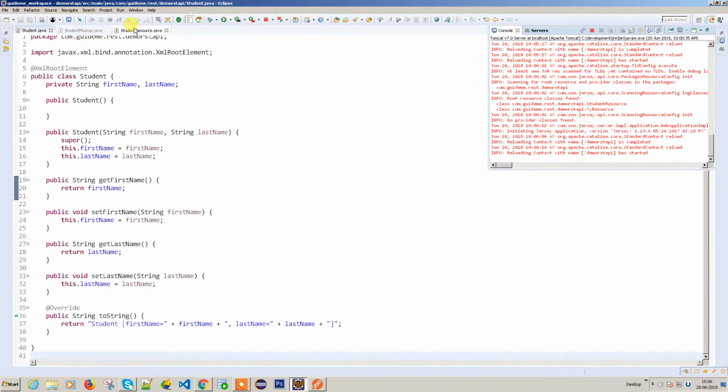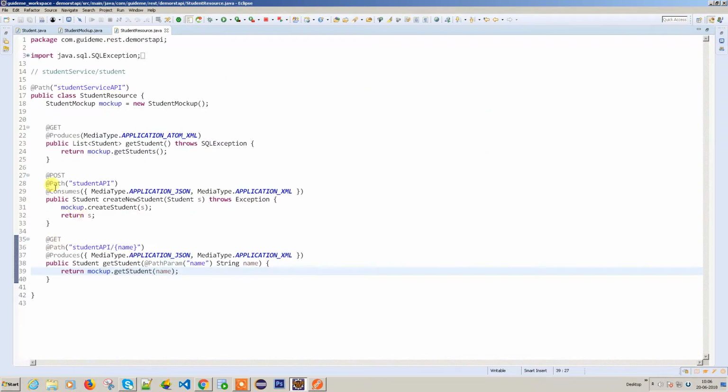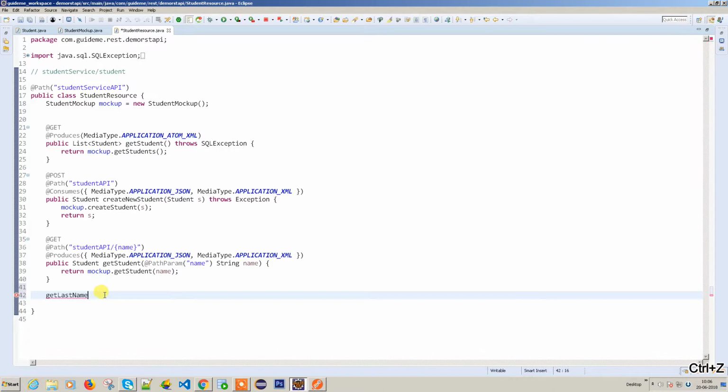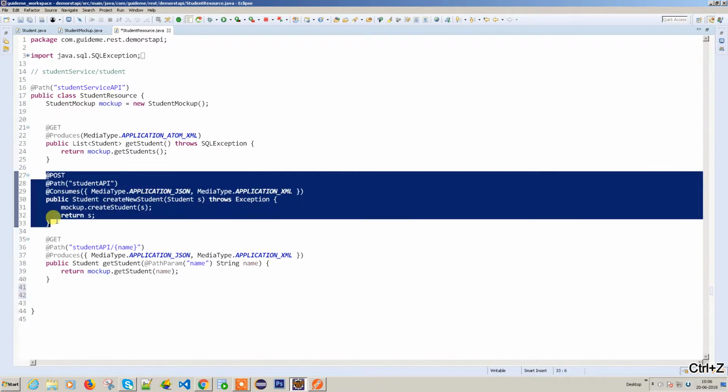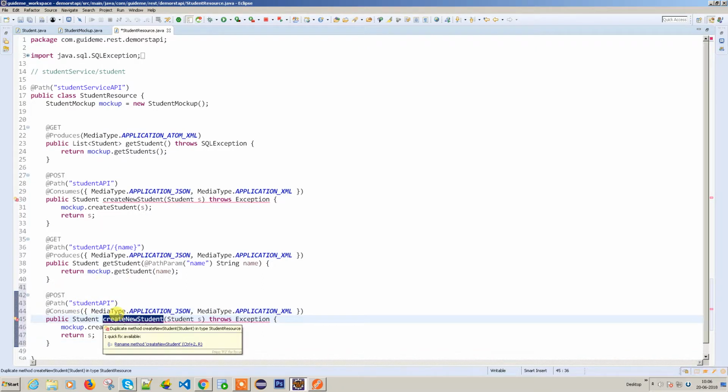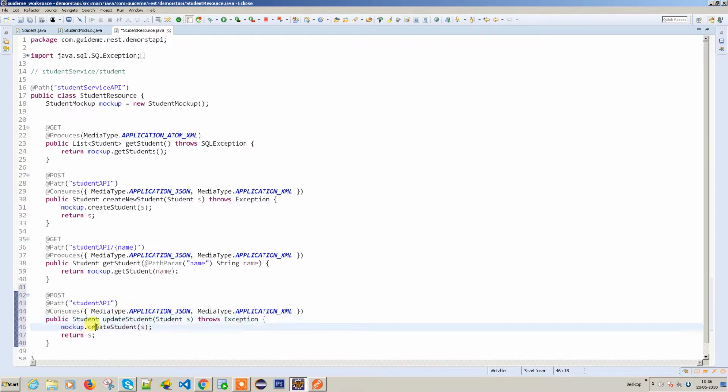Okay, let's write a resource. I'm going to copy paste the method to reuse it. Instead of create student, I'm going to update student, and I'm going to call the update student method. That's it. The key thing is, I'm not going to use the post method since I'm going to update.